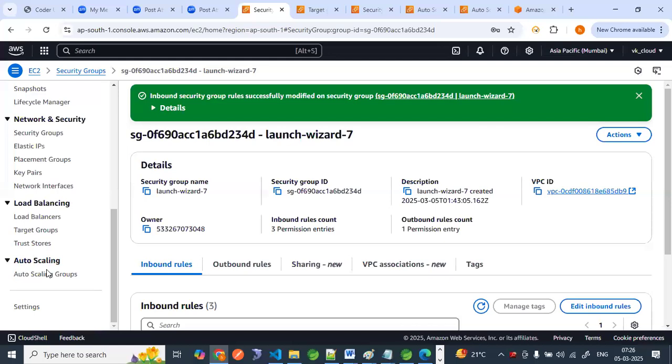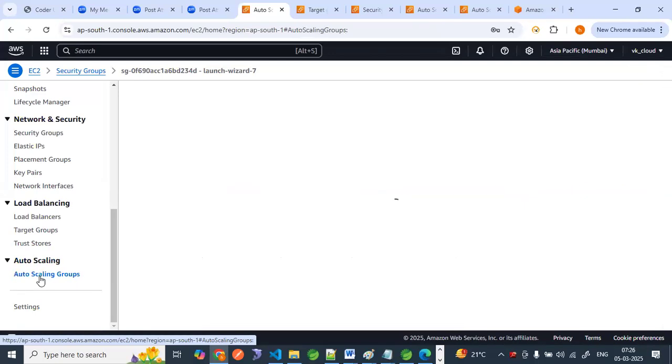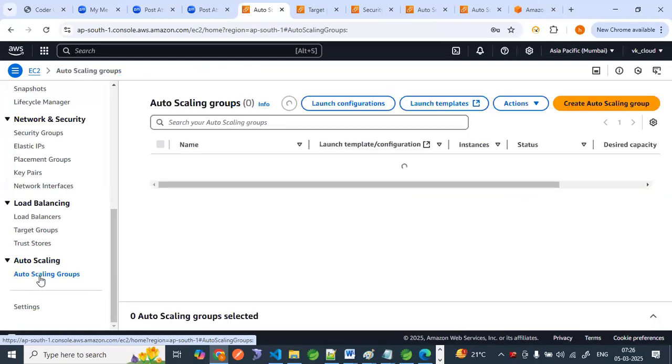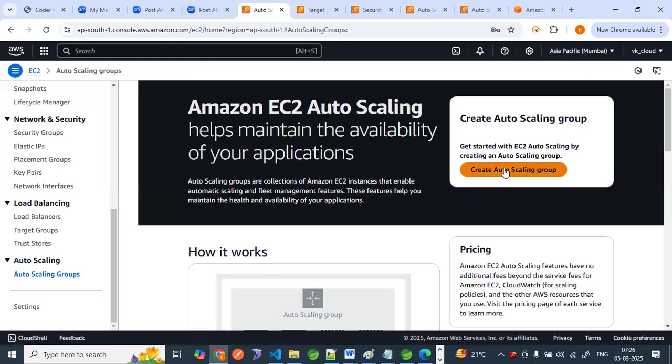We will go to auto scaling. Where is auto scaling? Here it is. Can I click on auto scaling group? Let me come here. What is showing? Create auto scaling. What is meant by auto scaling? Amazon EC2 Auto Scaling helps maintain availability of your application. Auto scaling groups are collections of Amazon EC2 instances, only EC2 instances. They enable automatic scaling and fleet management features to maintain a healthy availability of your application. Right? Okay. Can I create this?